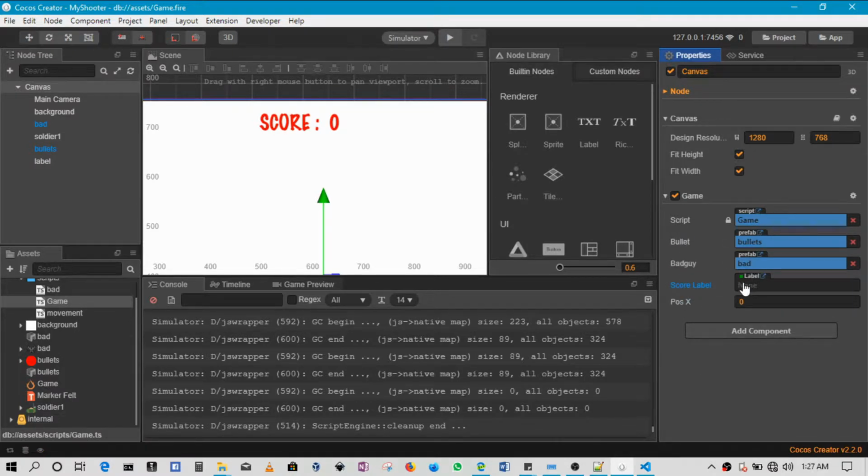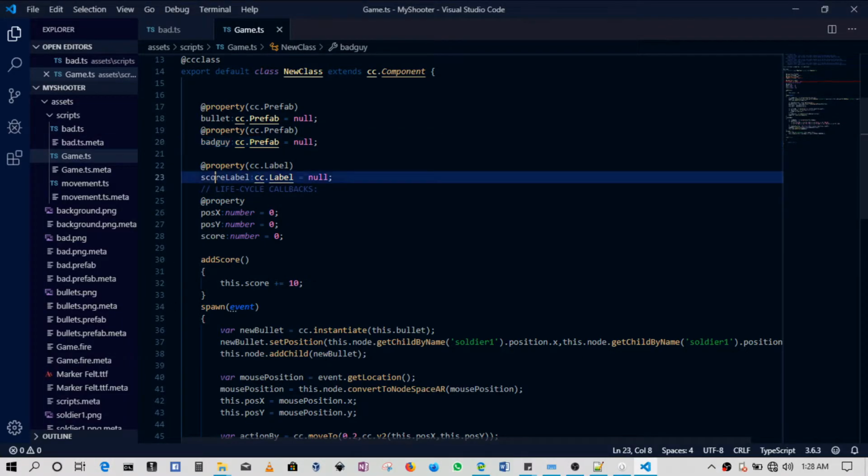And in this case, we want the label. Okay, so this label element is not a prefab, so we drag it exactly the way it is. So at this point, when we now say score label, what we do mean is this label. So score label is now the label on the screen.